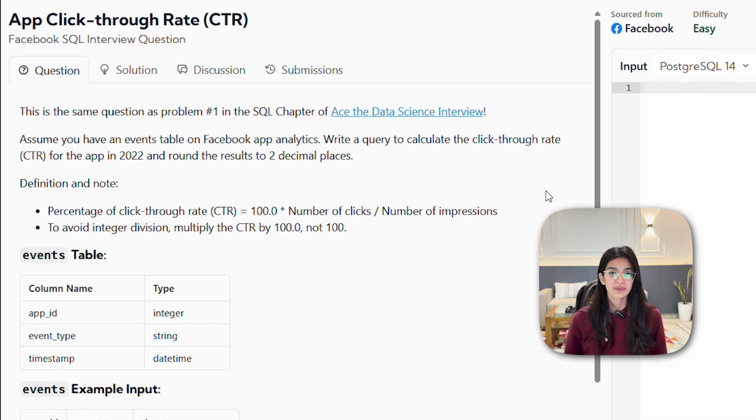So I hope now you are able to see the question on your screen. Just pause that for a few minutes. Try to read the question first, and then we will go into the query part. Okay. So the question says that you have to calculate the CTR, which is click-through rate, for the app in 2022, and you have to round the result to 2 decimal places.